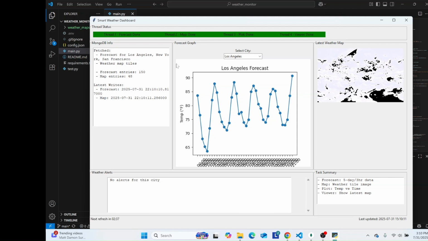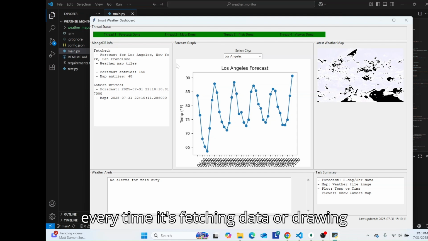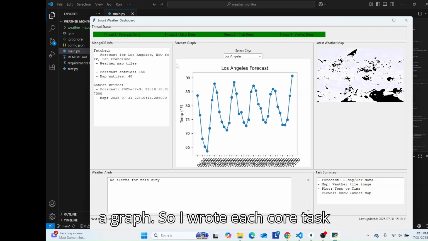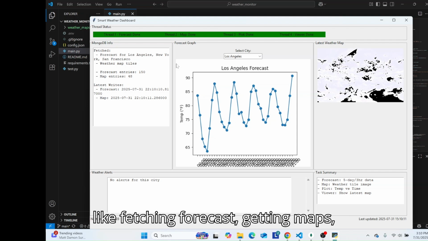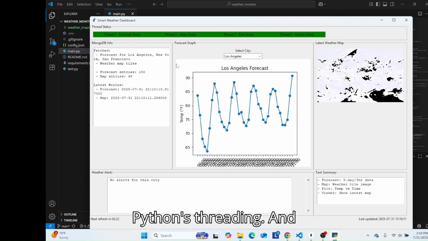Now, multi-threading is super important in this setup. I didn't want the app to pause every time it's fetching data or drawing a graph. So I wrote each task, like fetching forecast, getting maps, plotting, as its own thread using Python threading.